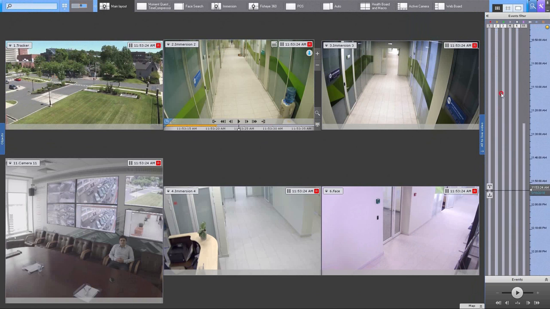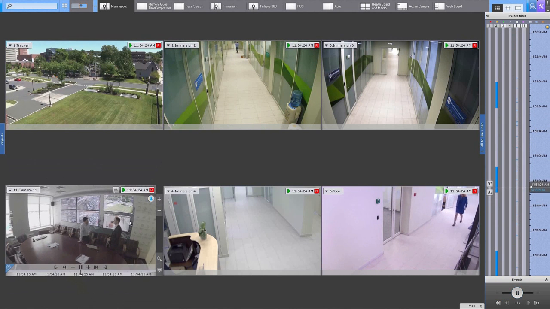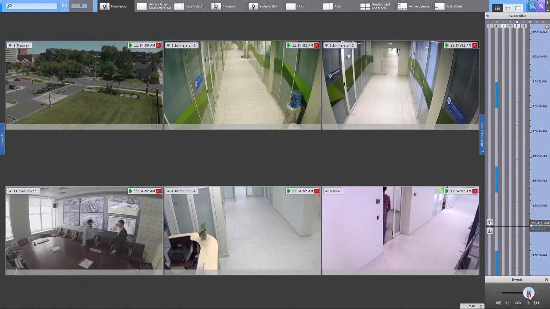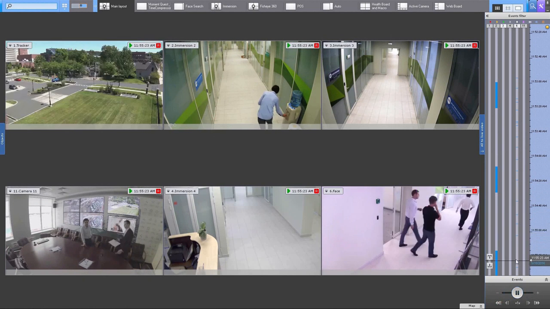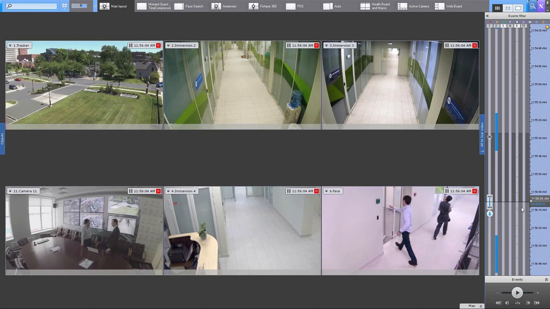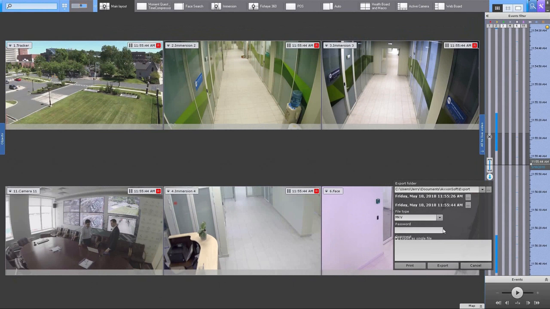Scroll and zoom the timeline using the mouse. The slider can also be used for simultaneous navigation through the archives of multiple cameras. Archives from multiple cameras can also be exported just by selecting the beginning and the end of the portion to be exported. Click the Export button after choosing the range to be exported.